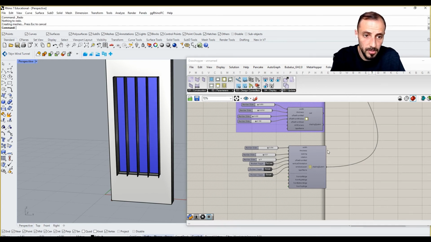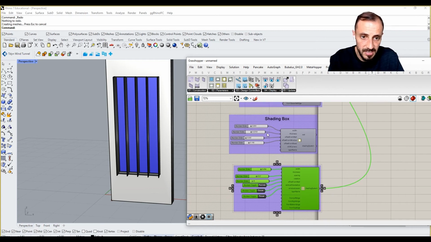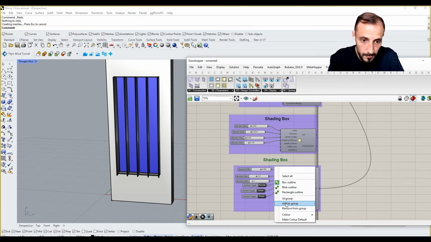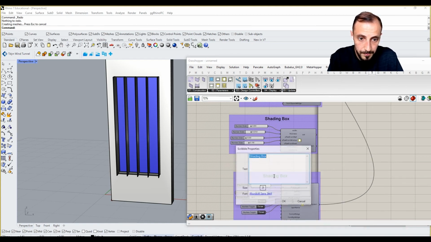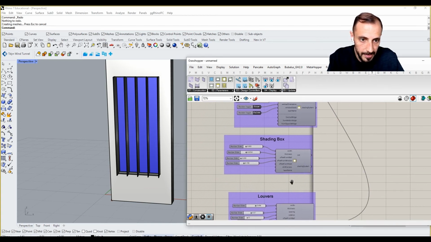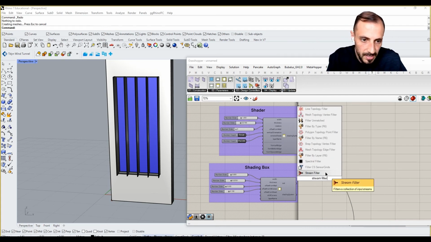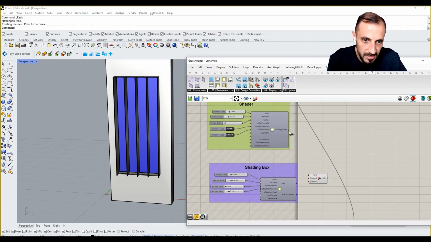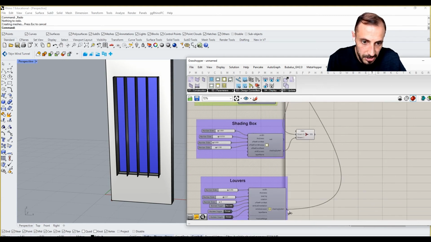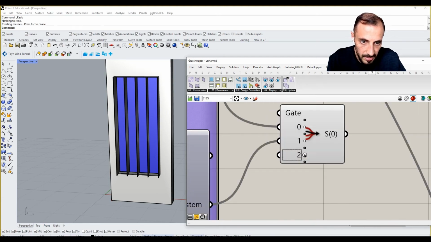What I can do next is to group these and then copy this and paste it and then say louvers and have it inside. But let's pull out a stream filter for this and connect this shading system. But let's add another slot.